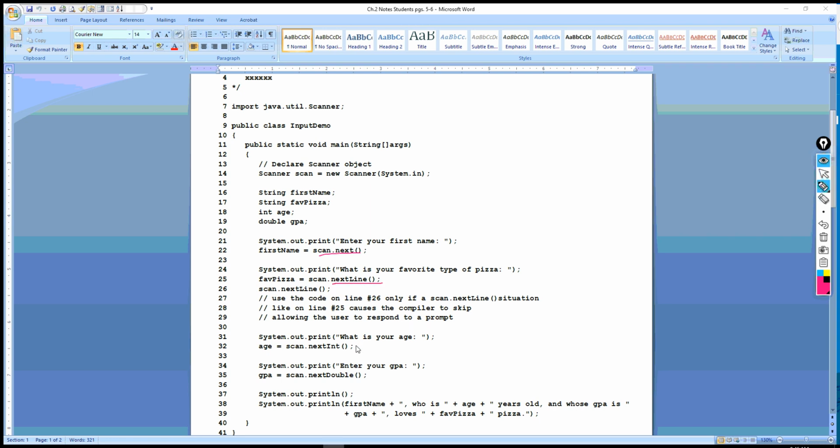And then we have your age. That's typically going to be an integer. You could do a double, but in this case we set it up to be an int. GPA definitely has decimals, and so we use double.